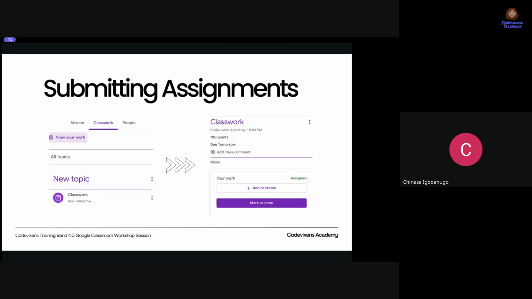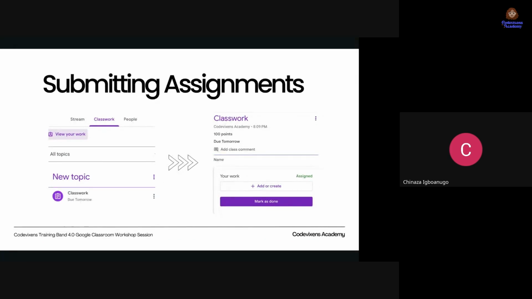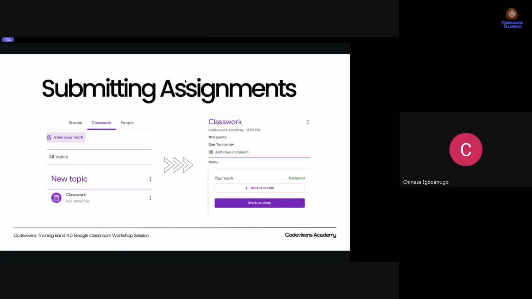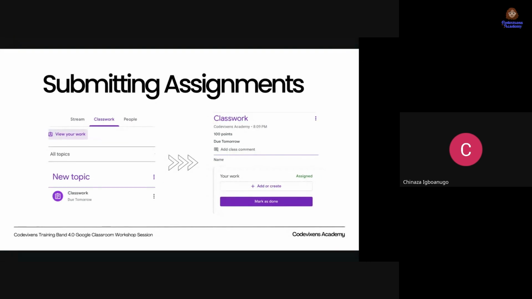And then depending on whatever the assignment is, maybe a file that you're supposed to submit, or whatever format your mentor specifies, you can click on add or create. When you click on add or create, that's after you've done the assignment and you want to submit.